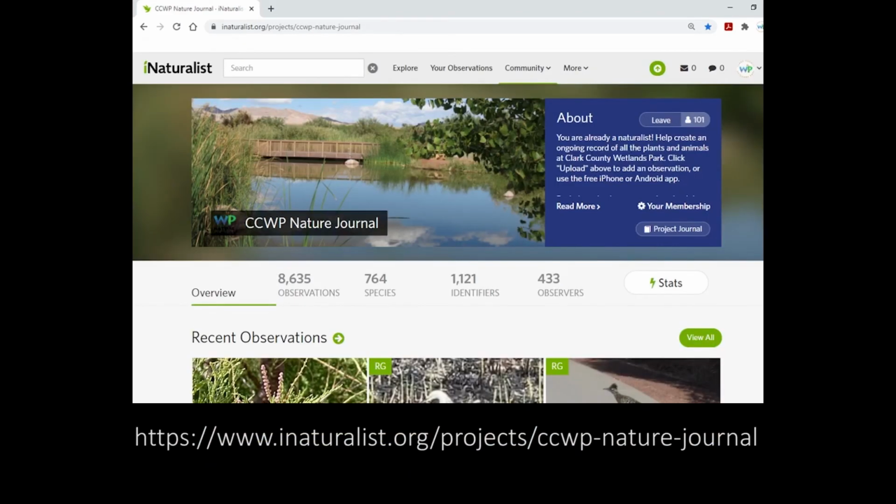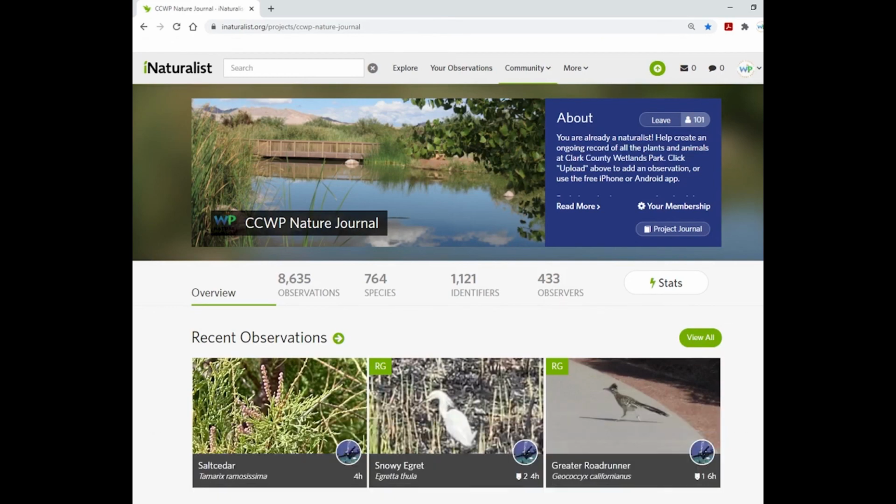The Clark County Wetlands Park Nature Journal is always available. Every time you visit the park, you can add observations of what you see.